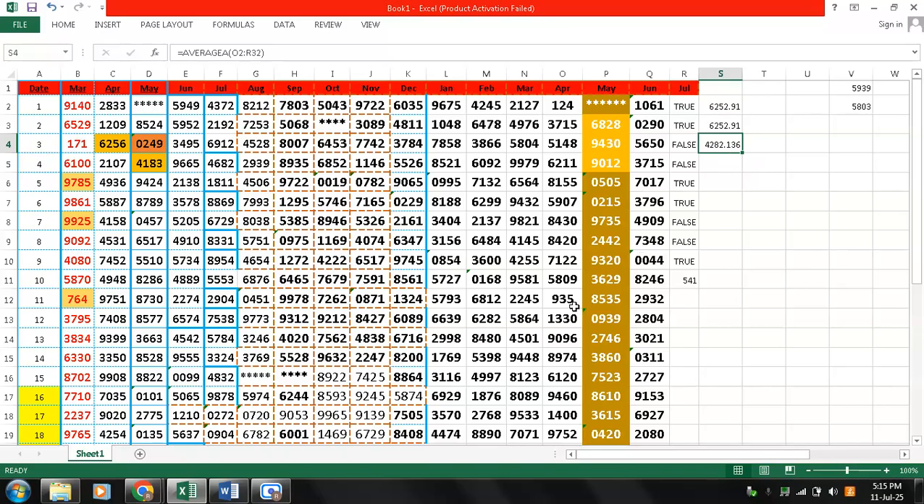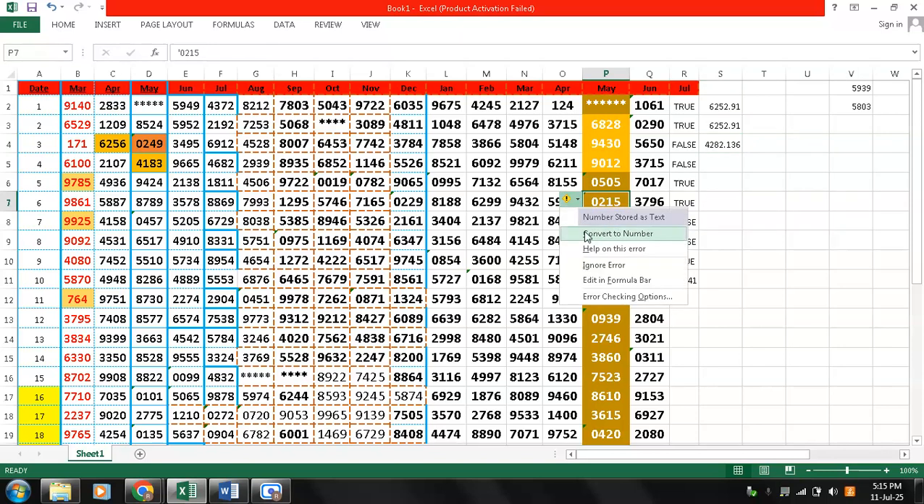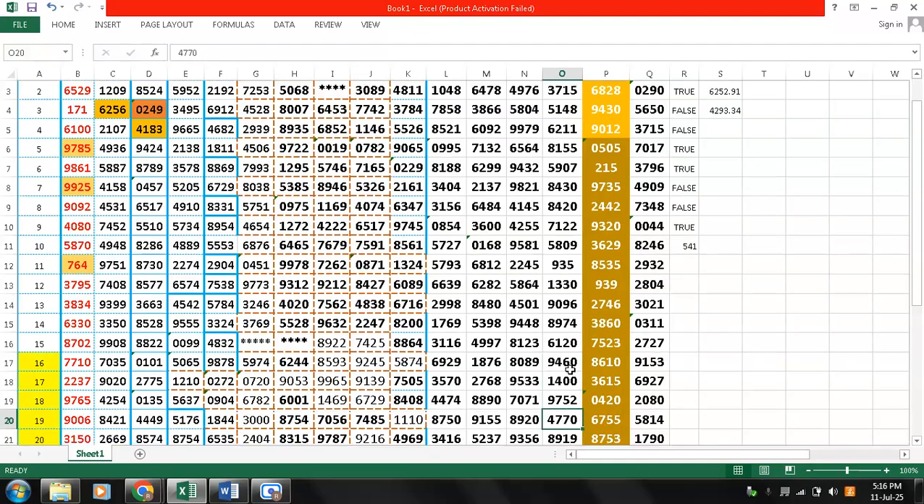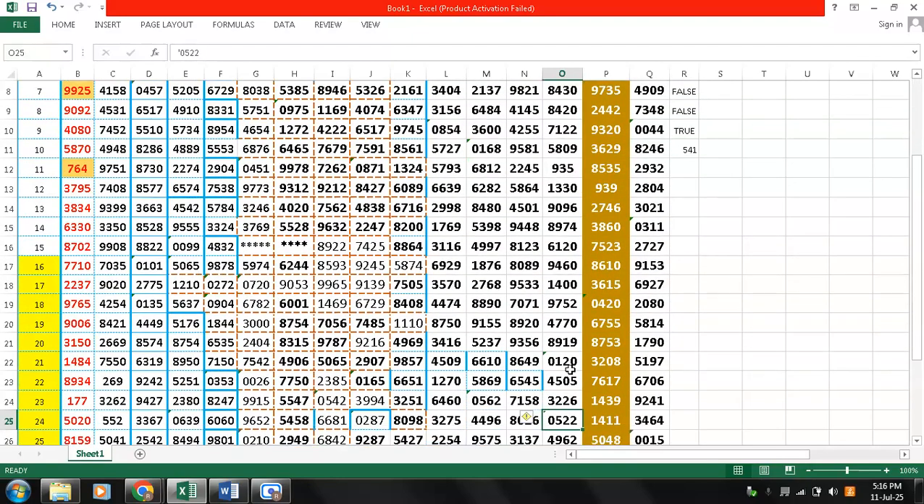Similarly there would be other values also. See here again, it is 215, which has an apostrophe. I convert this to a number. See, my average has gone up to 4284 now. Similarly, this is 939. I again tap on convert to number. You can see from 4284 it has gone up to 4293. So we'll ensure that all the numbers are converted, giving us an actual reflection of the value, which will give us the right average, the arithmetic mean that we're looking for.